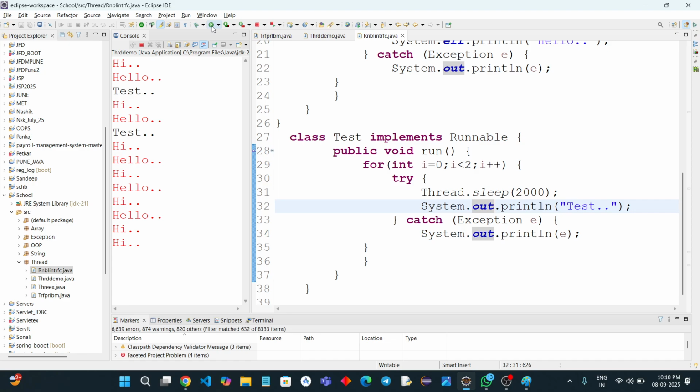Fine. So this is the concept of a thread, as we now understood: why we need a thread, what problem it was solving, and how to implement a thread. There are two ways: by extending the Thread class or by implementing the Runnable interface. In the thread, only the run method will be used. Remember that also.